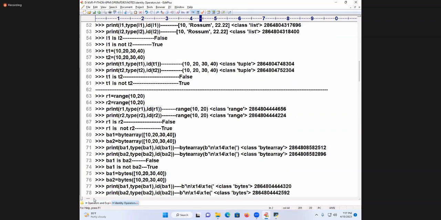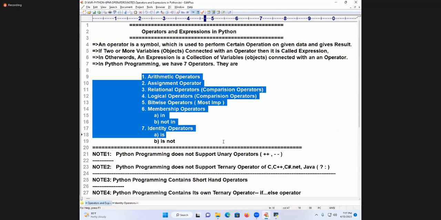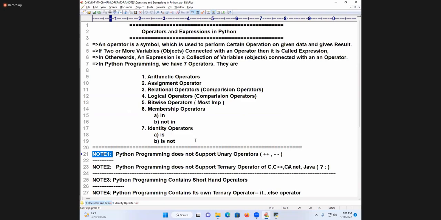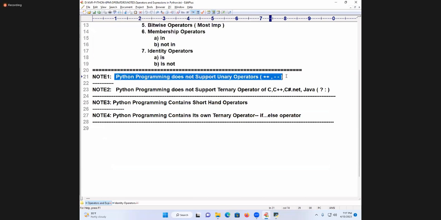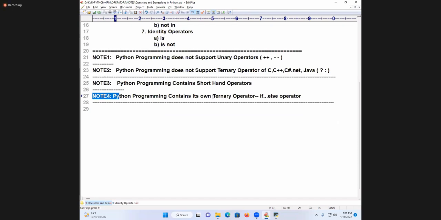Now I am going to introduce another type of operator. All these operators are done; coming to the next note, operators topic is finished. Now I will talk about something extra. Python does not contain plus plus and minus minus. Python does not support the ternary operator of C, C++, C#, .NET and Java, this symbolic notation. Python contains a shorthand operator that I'll explain in class. It's not a big deal and is easily understandable. As I discussed yesterday, today I will introduce the ternary operator in Python.